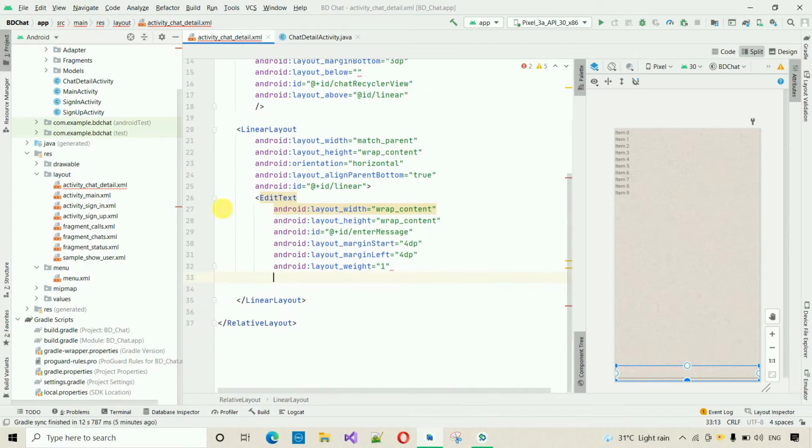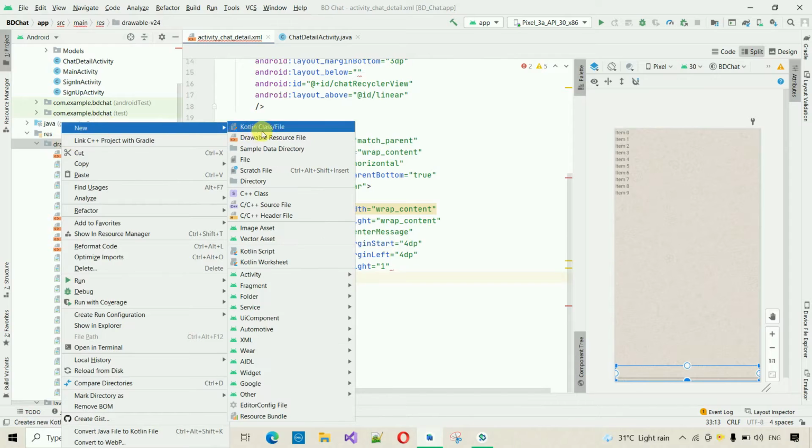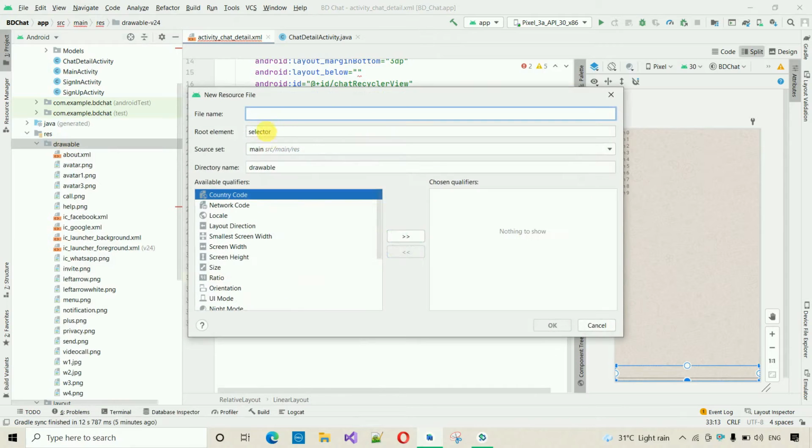For that, we have to actually create one background. Just go to this drawable, right click on this, click on new, and select drawable resource file. And here we have to select this shape, and I'm going to name this one bg_et_message. This is a background for the message.